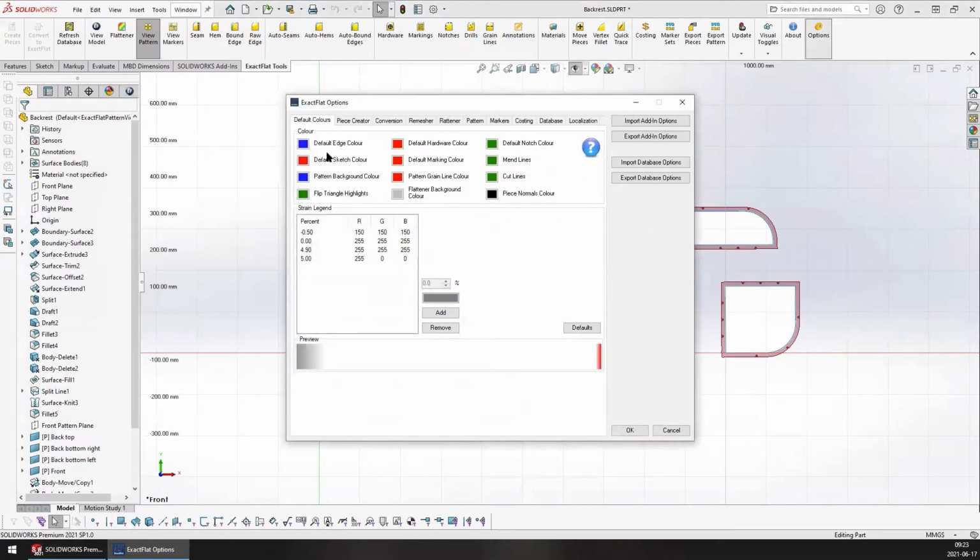The remainder of the buttons here don't actually have any effect on the behavior of ExactFlat, so it's recommended just to leave them alone.